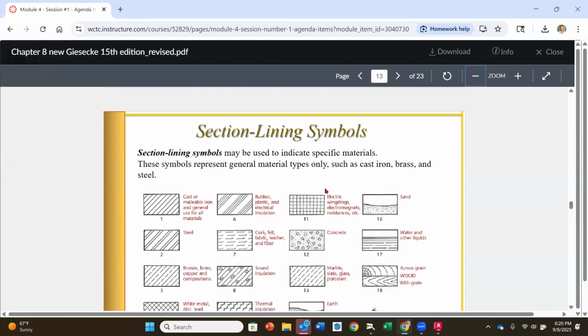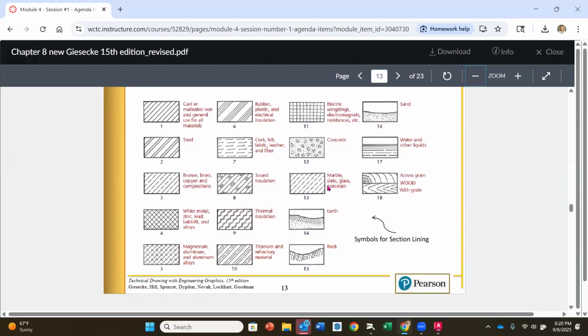Now, section line symbols. Here, this used to be more important, I'm going to say, in the olden days, where there were different types of materials like steel and cast iron and aluminum, and you would have different hatching depending on the material.